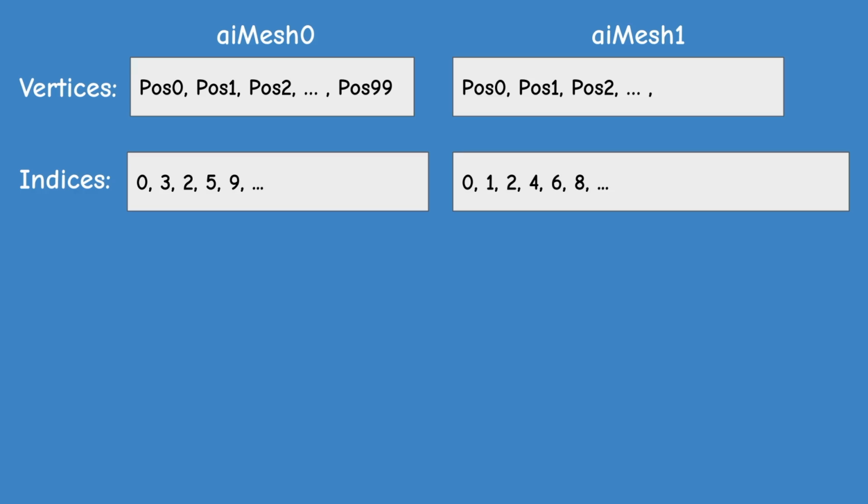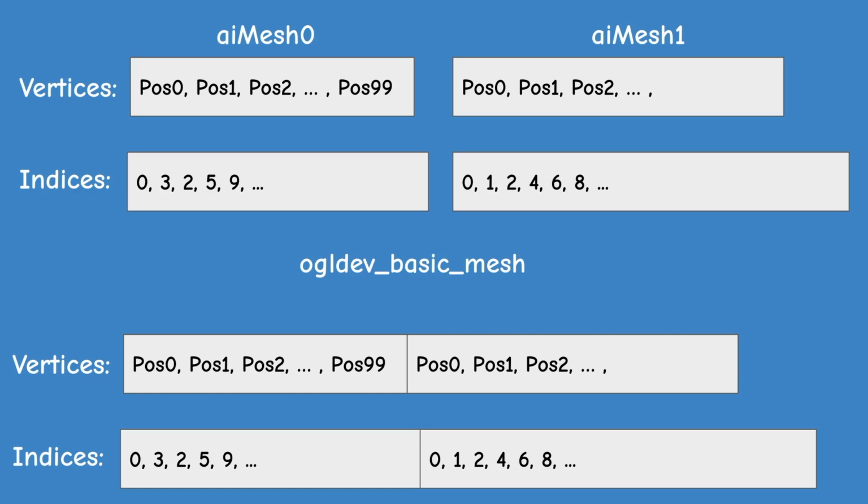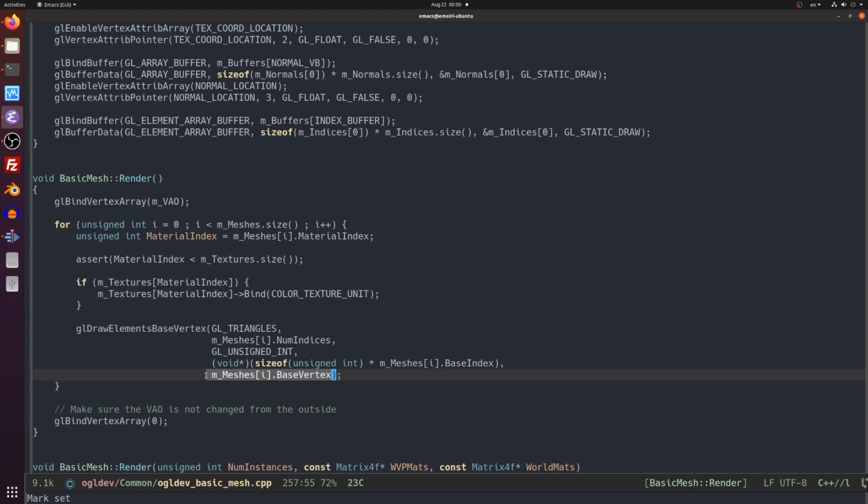For example, let's say that we have 2 AI meshes. The indices of both meshes start at 0, but each mesh obviously refers to its own set of vertices. We stack up the two vertex groups one after the other, and let's say that the size of the first group is 100. So the base vertex for the second group will be calculated as 100. When we render the second group, we will pass in 100 in this last parameter, so that index 0 will become 100, index 1 will become 101, etc.